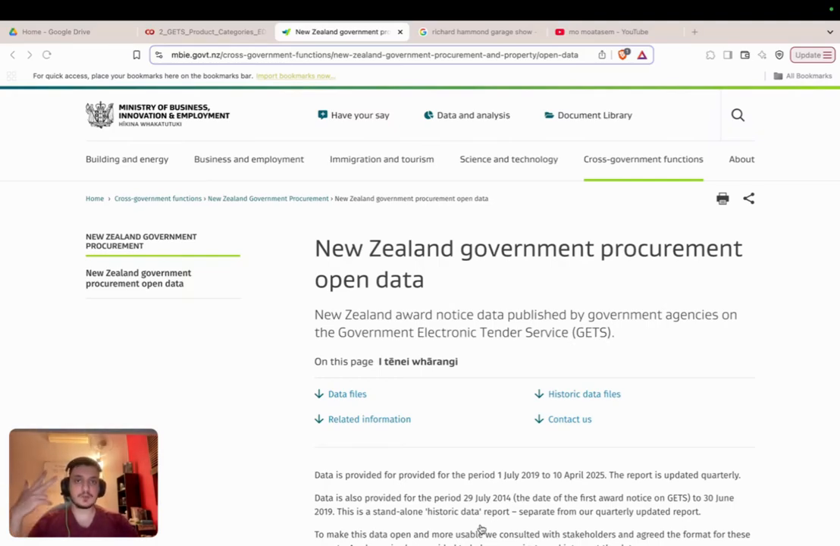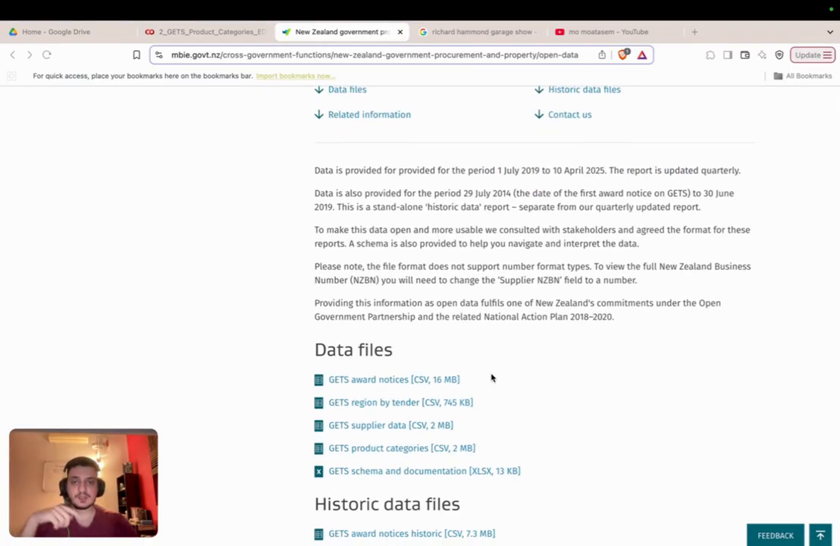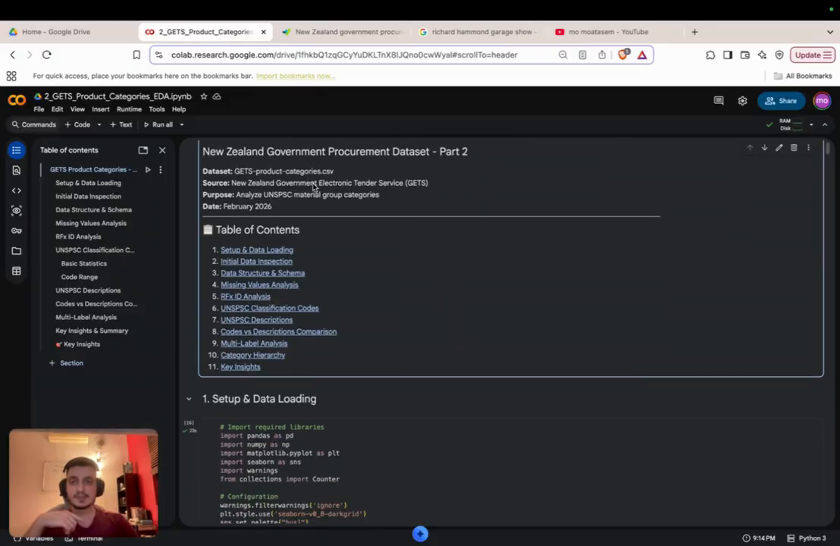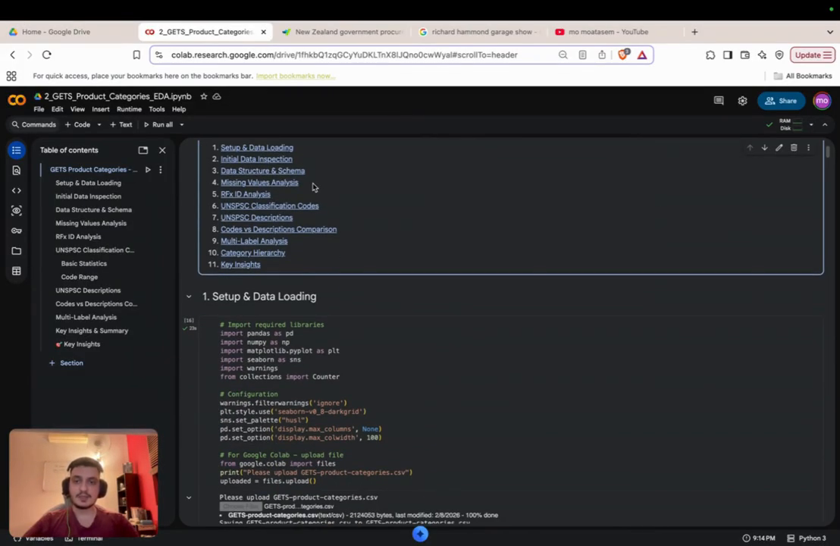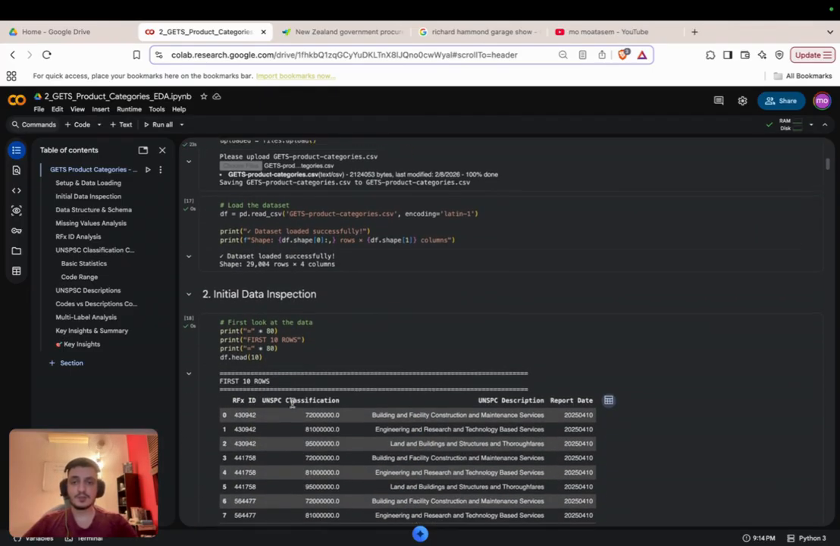This is part two of the EDA. For today's EDA, we'll be doing the product categories data. I will add this to the description. So let's get started. We will be covering just a quick exploration. Let's start off with importing, and then I made the code. The code will be attached in the description.